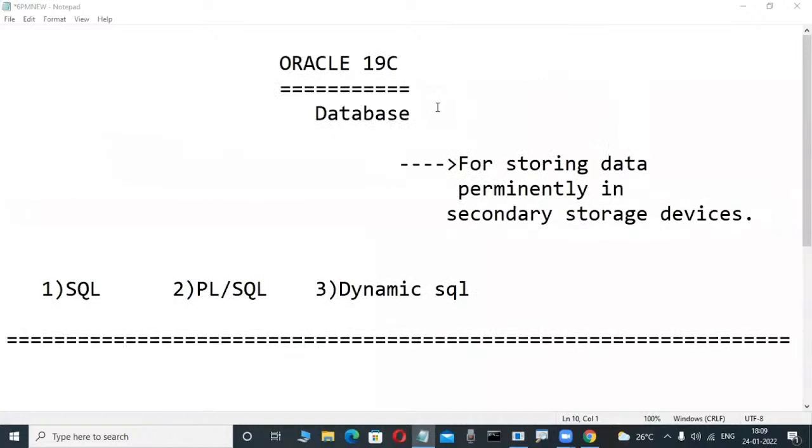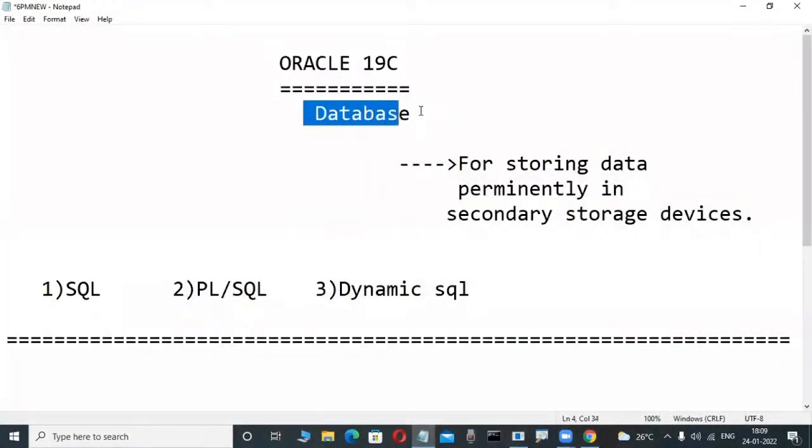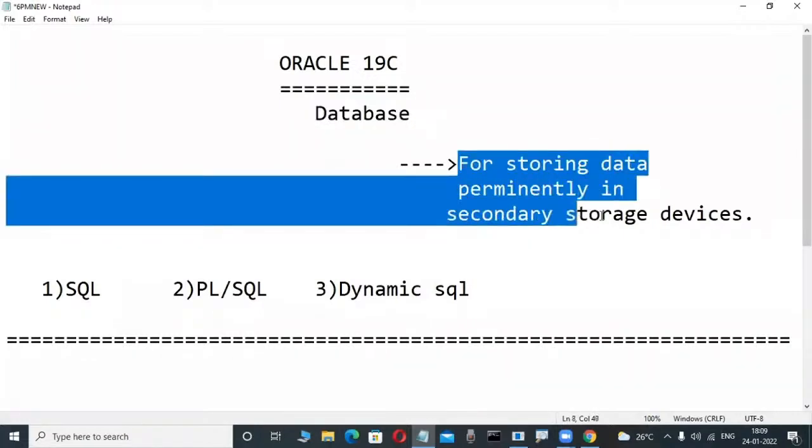Concentrate here. What I am telling, if anybody did not attend the previous classes, do not worry. Simple. Oracle is a product from Oracle Corporation. 19c is a version, don't worry. This Oracle is a database product. This is the previous class notes, just for the idea and purpose, for newcomers. What is the purpose of this database product? For storing data permanently in a hard disk.